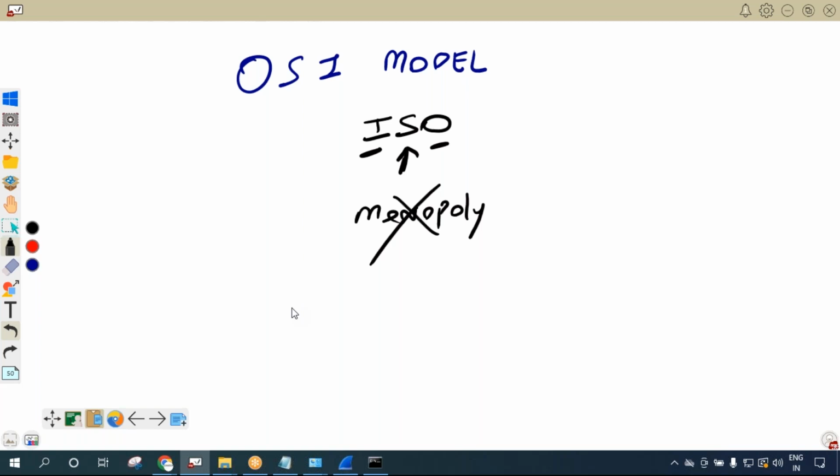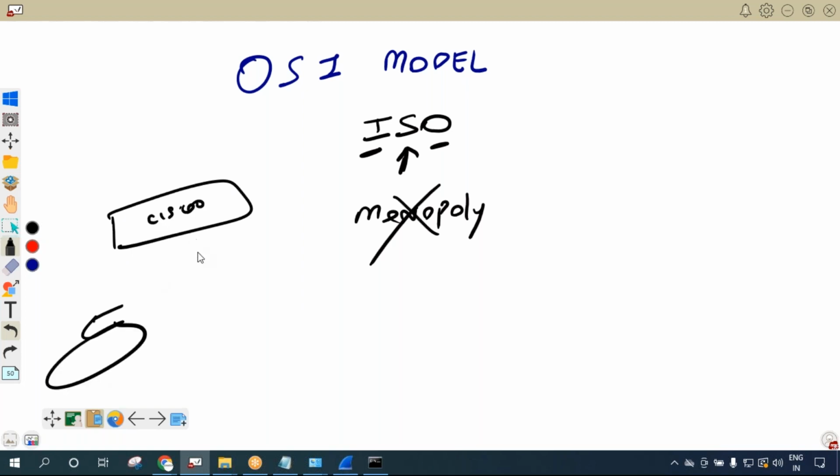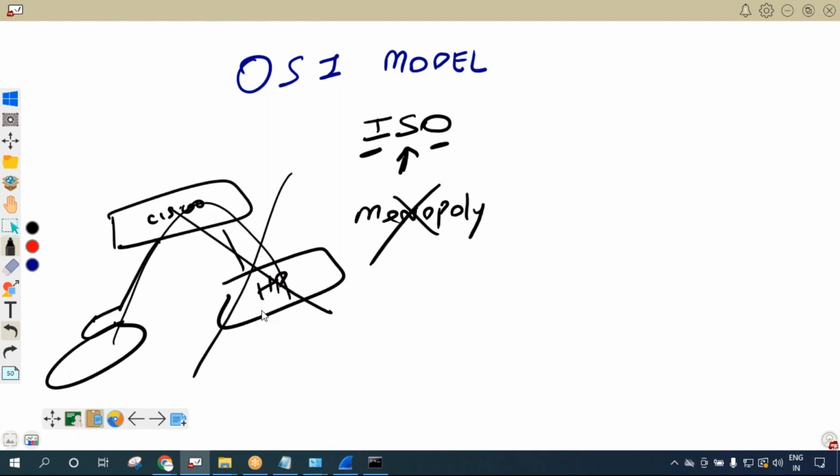So monopoly is danger. In olden days, what happened: if you had a switch of, for example, Cisco, then in your company the next switch you had to take Cisco only. If you take a switch from HP, then it will not work. Meaning they cannot communicate with each other, because the way they were communicating was their own standard developed for communication. The Cisco switch was communicating in a way only a Cisco switch can understand. The HP switch was communicating in a way which only an HP switch was able to understand.